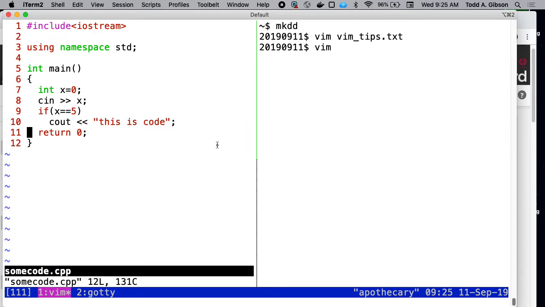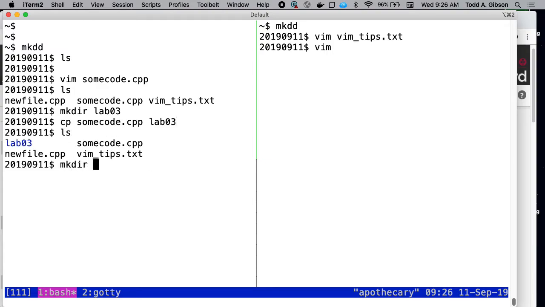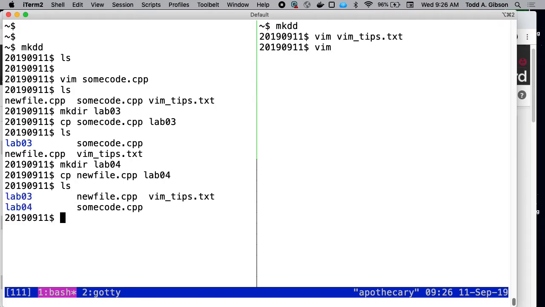If you're going to do colon E with something that's not in that directory, how can you do that with the path name? So let me quit out for a moment. Let me make a directory called lab03. Let me copy some code.cpp into lab03. Let me make a directory called lab04, and copy new file.cpp into lab04. All right, so I've got two directories, lab03 and lab04. If I look at lab03, I've got some code.cpp. If I look at lab04, I've got new file.cpp.